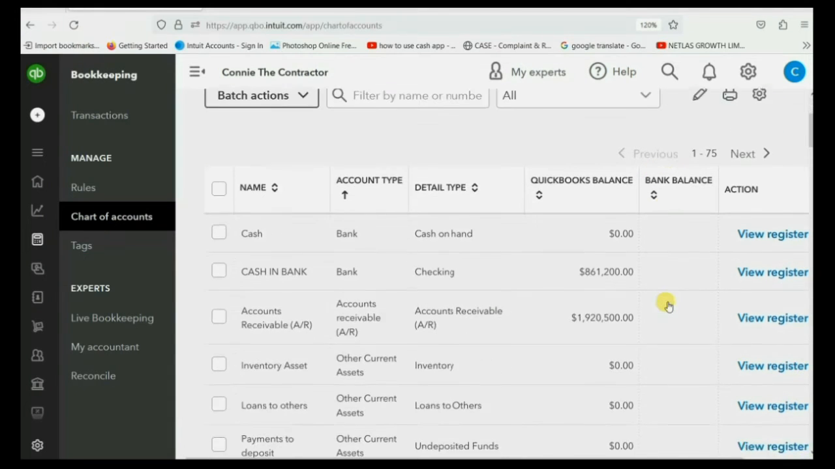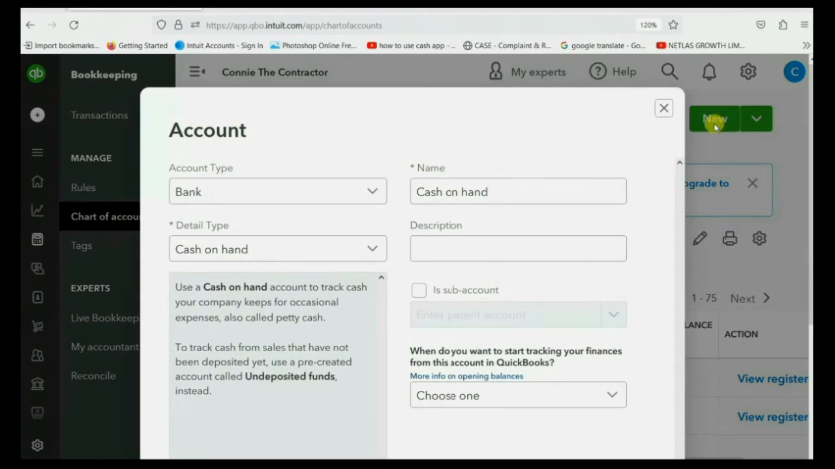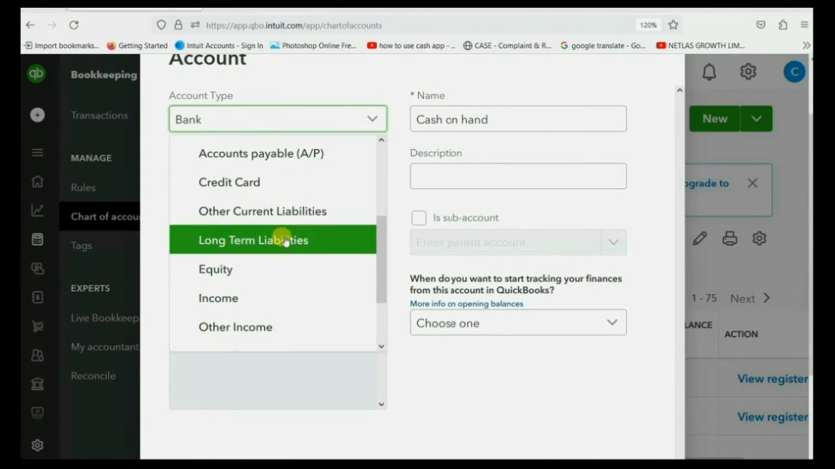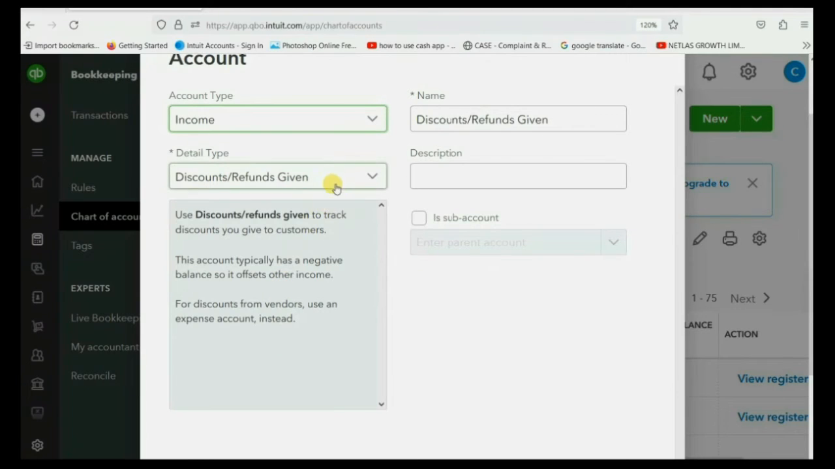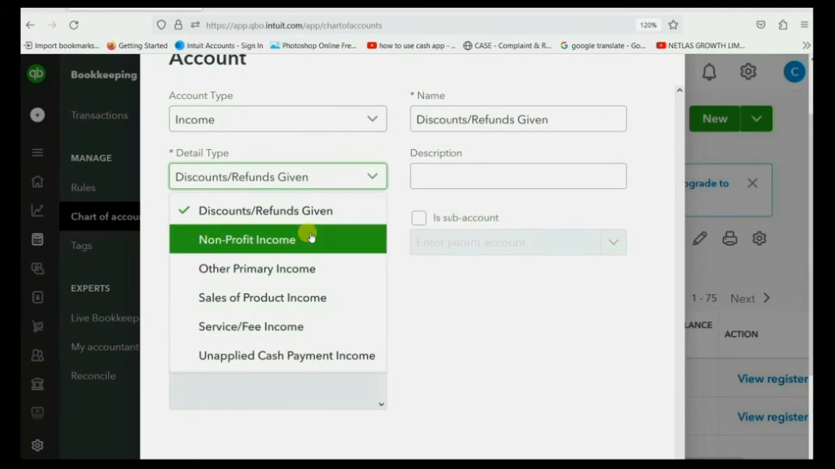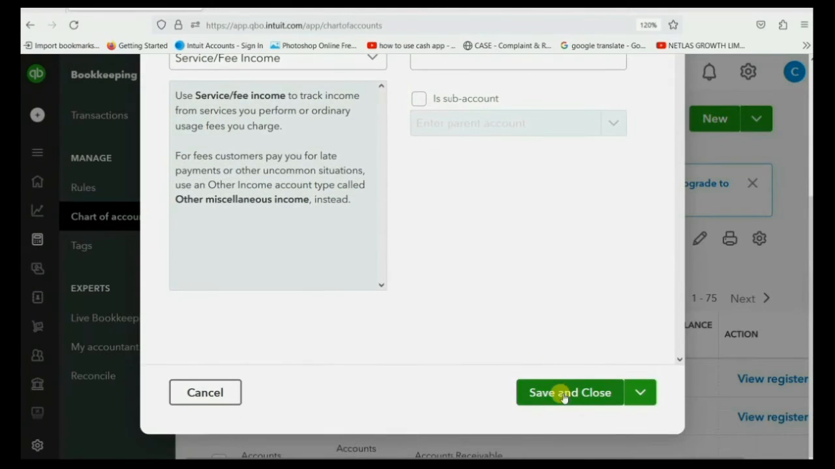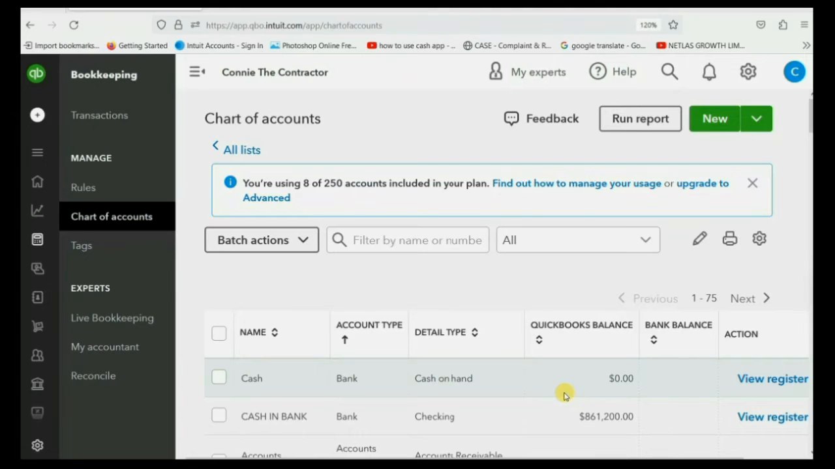Now that we're in the chart of accounts, you click new, and this window is pretty clear. We want an income type of account, and then we want it to be just service fee income, and the name of it will be demolition income. And now all you have to do is click Save and Close, and we've created the account we're going to use.